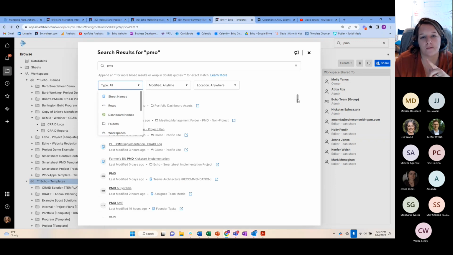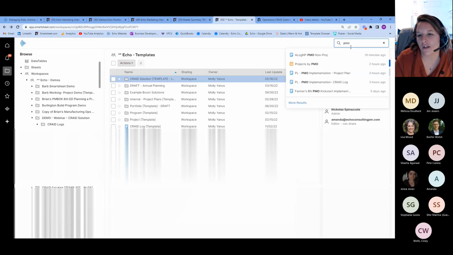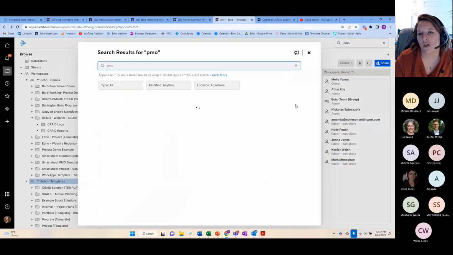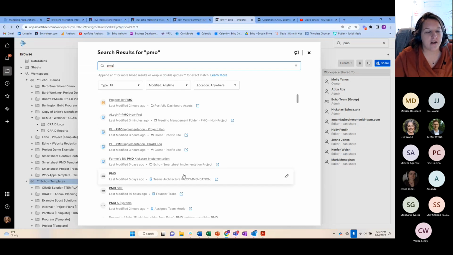If you've been in Smartsheet for a while, you might have noticed that they have recently updated their search functionality to be far more powerful. So let me just show you really quickly. I like to navigate via search, Amazon generation or whatever you want to call it. So I search for PMO. I'm going to get some quick results right here. If I click on more results, they just added this new functionality. And now I can go ahead and narrow it down.